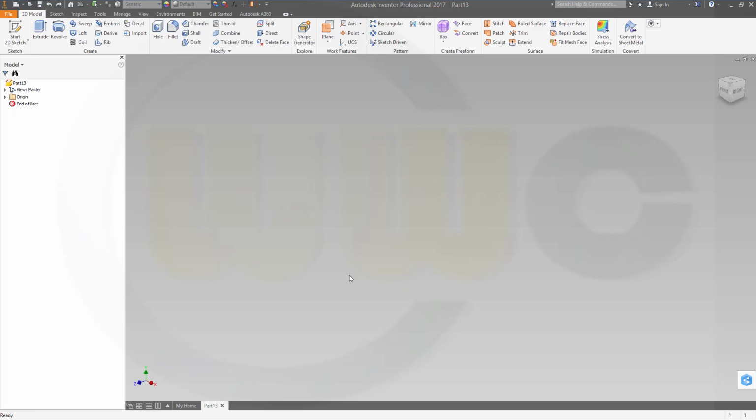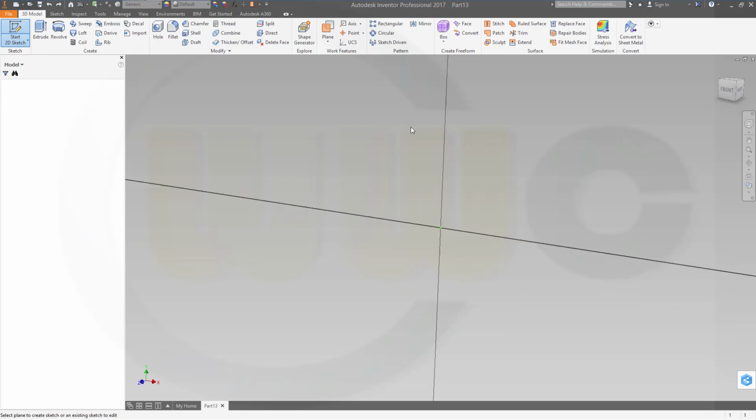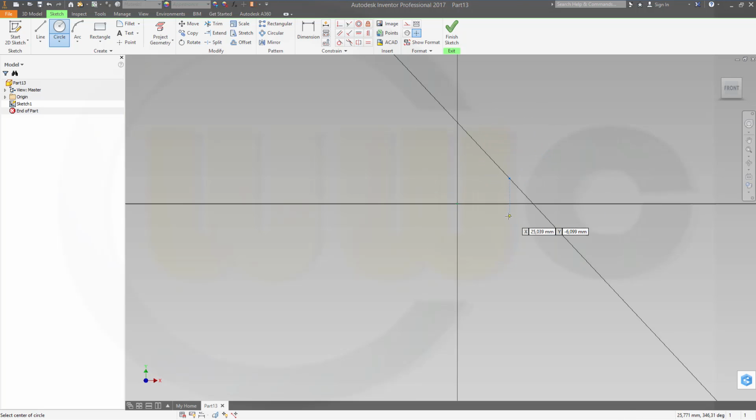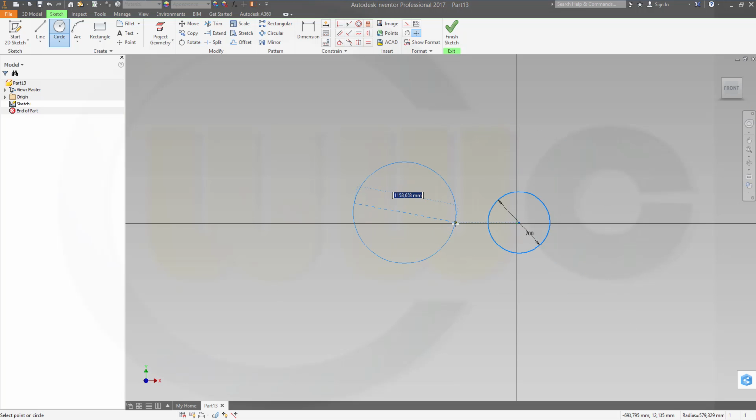Let's start with our usual sketch. So maybe one on the XY plane, and I need two circles, 700 in diameter. These two should be aligned horizontal, and there should be a distance, maybe 1000.